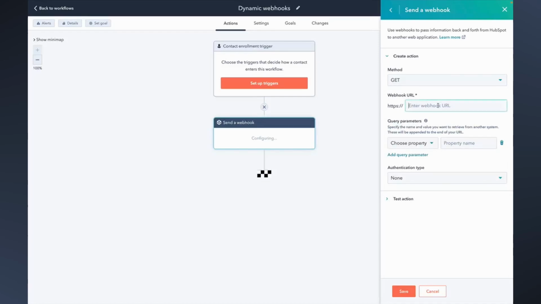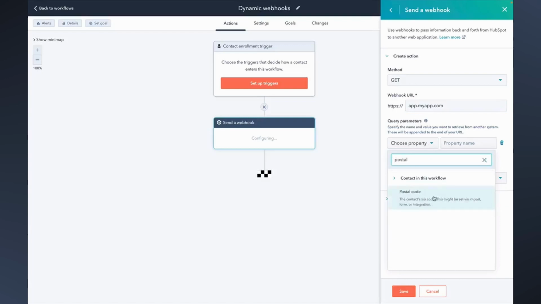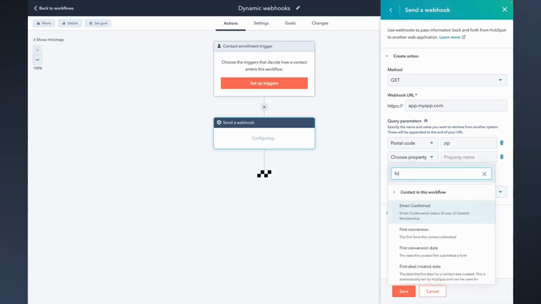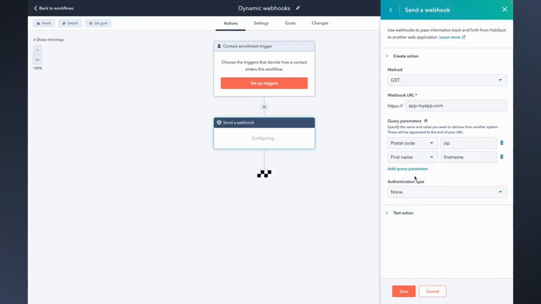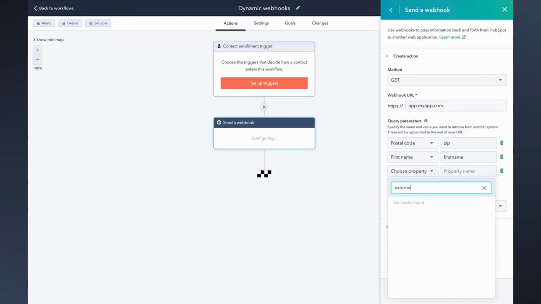So we enter the webhook URL in here, app.myapp.com, and then if you want to send properties, you totally can. Postal code, put that in there. How about first name, or if you had like an external app ID in here somewhere, you could add that. And what you're going to see over here are the internal values that exist in HubSpot.